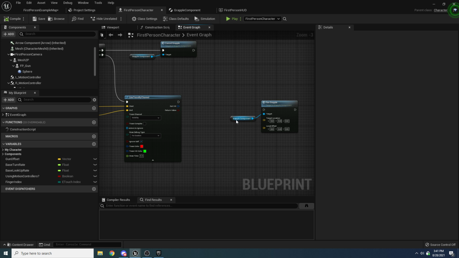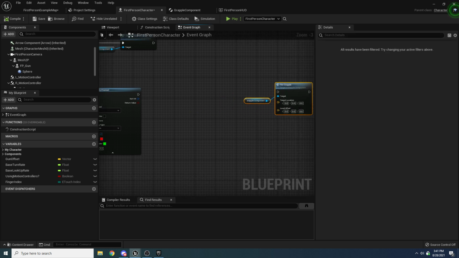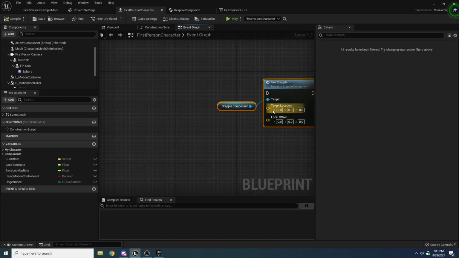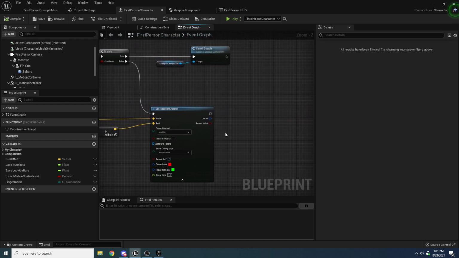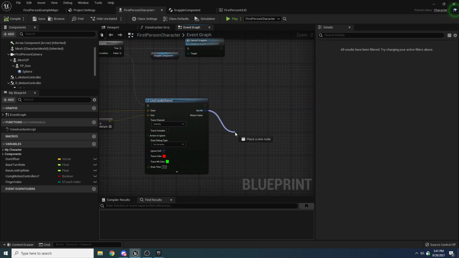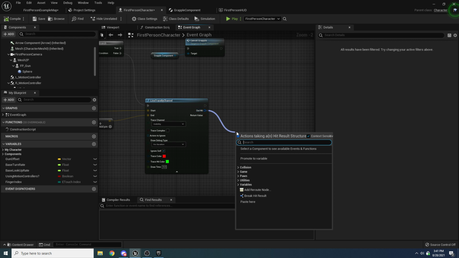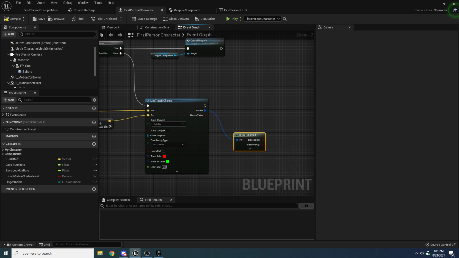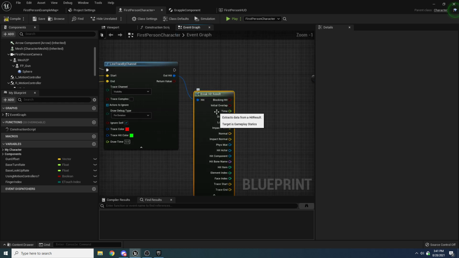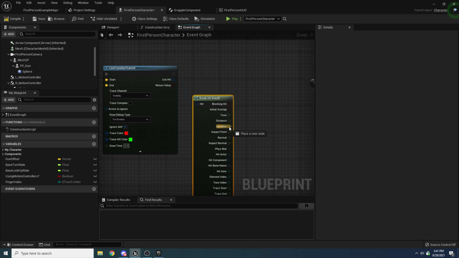And so what we want to do is take this collision point and tell the grappling component that that is our target location. So what we're going to do is take this out structure, which has information about the line trace, and we're going to break it so that we can get access to all the components in it. Drop this guy down. And so this is the one we want here. So this is the location that the line trace hit.